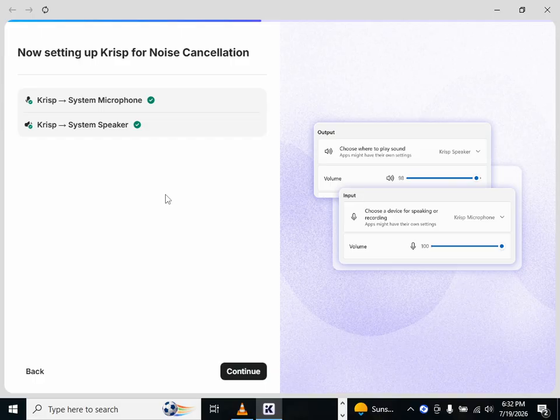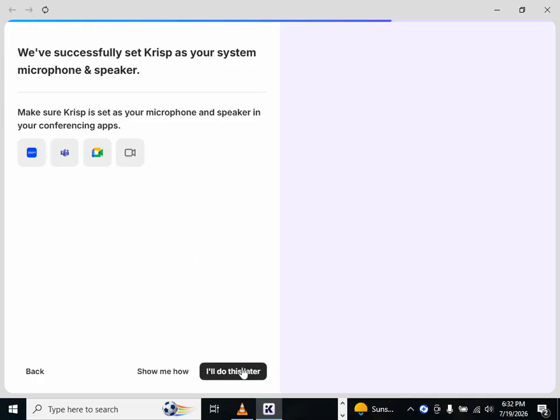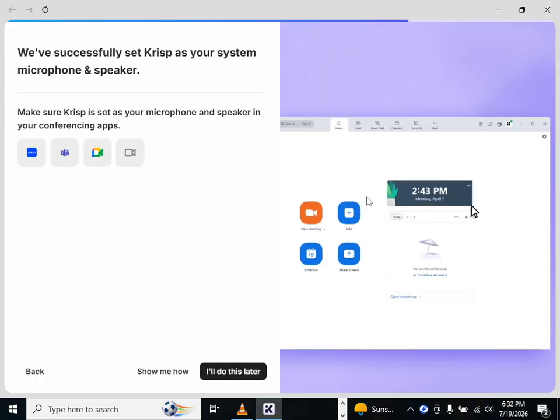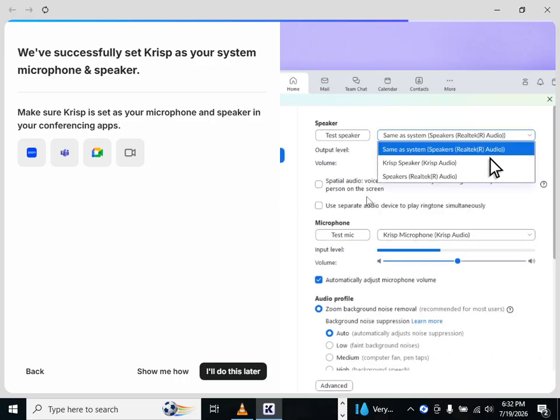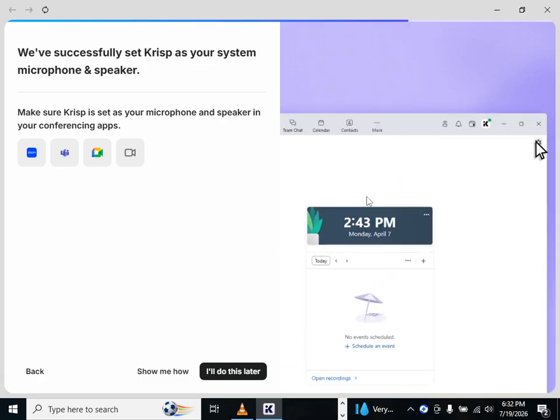Next, verify that the correct microphone and speaker are selected inside Krisp AI. If the wrong audio devices are chosen, Krisp won't be able to process your voice or remove background noise correctly.